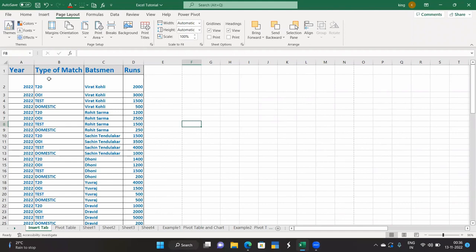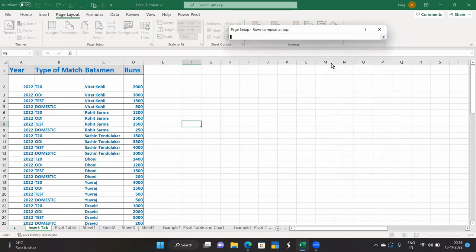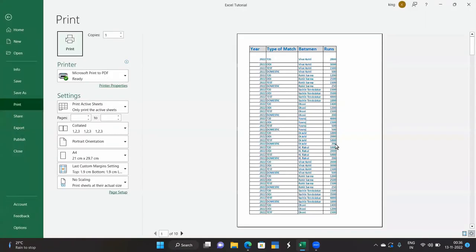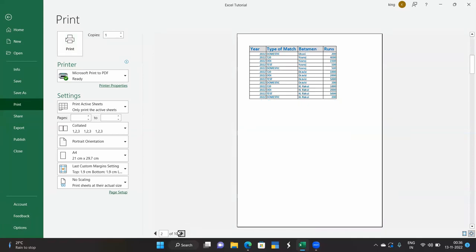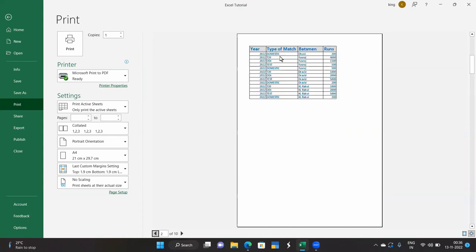So what I am simply doing is selecting print titles, and I am selecting the rows to be repeated at the top. This is what has to be repeated at the top, and I am simply selecting it and clicking on print preview. The first page, it is visible. In the second page, it is visible. From the third page onwards, I don't have any data. So clearly, I can see these titles in the first page and second page.